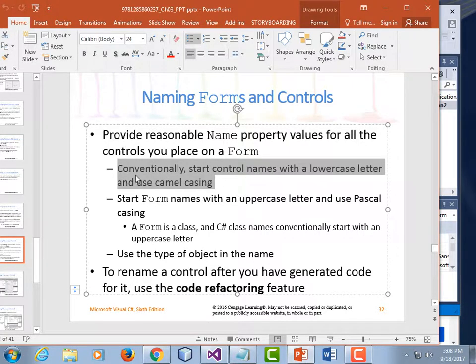All right, since every textbook tells us differently how to name these things, I'm going to read what it says here, and I don't care if you do it. Start control names with a lowercase letter and use camel casing. Okay, that sounds good to me. If you're going to create a variable, go ahead and start it with a lowercase letter.